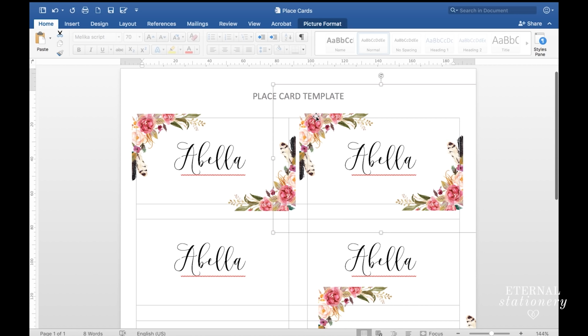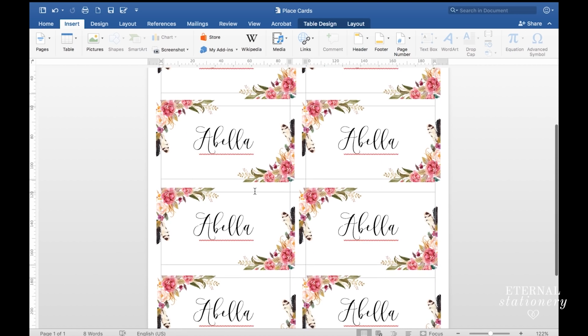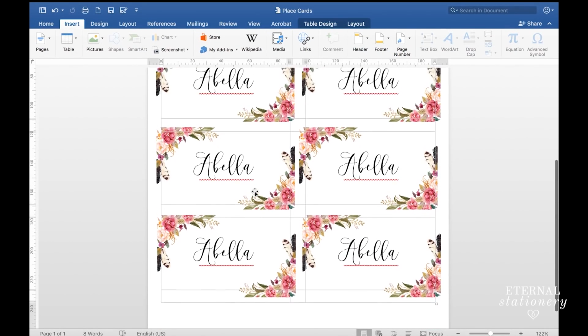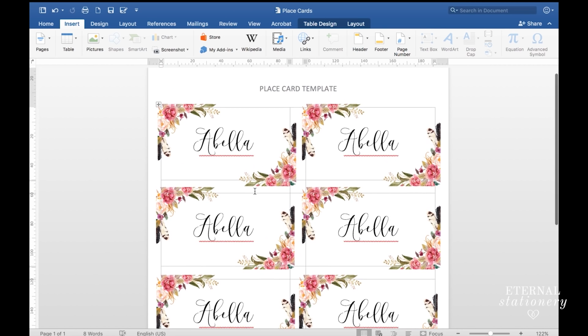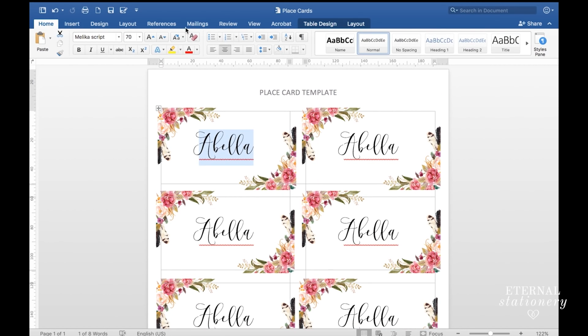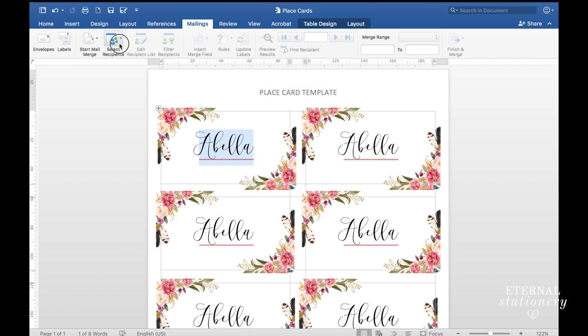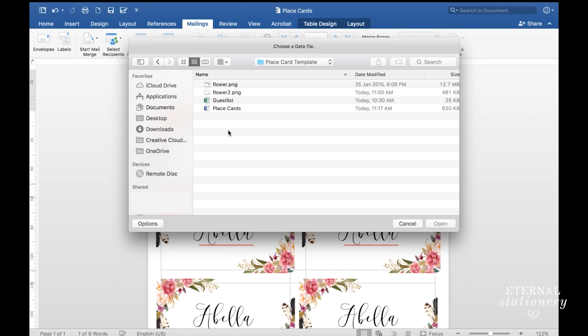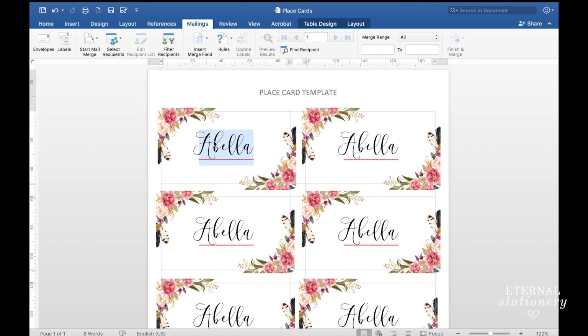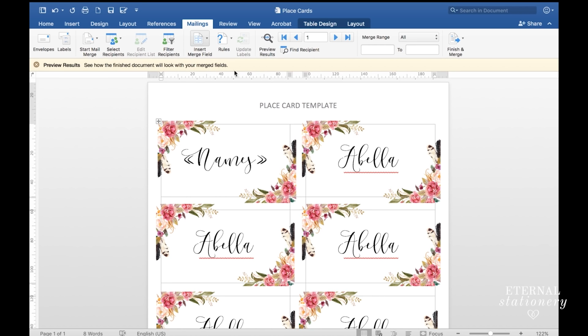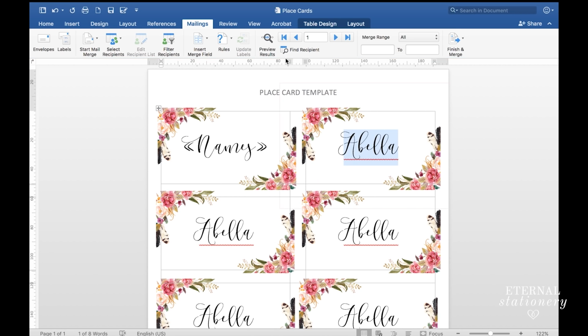Select the image once more and click Command-C or Control-C on the keyboard to copy the image, and then Command-V or Control-V to paste. Place the image in the correct spot and do the same for the remaining cells. Now keep on going with the mail merge exactly as I showed you at the start of the video.